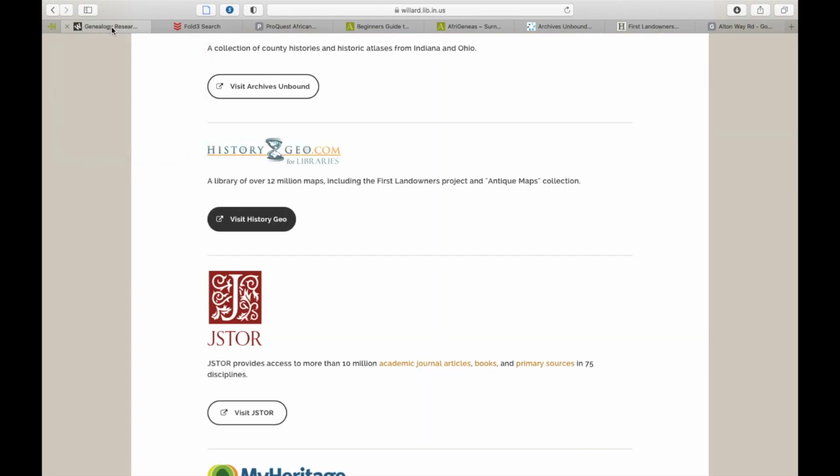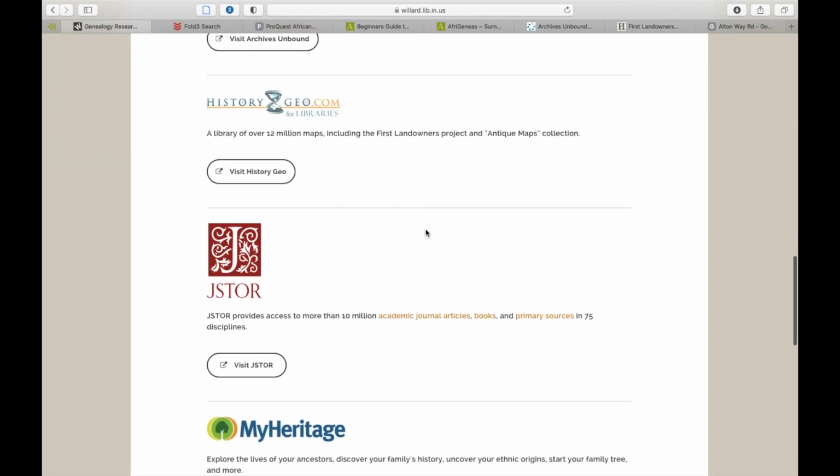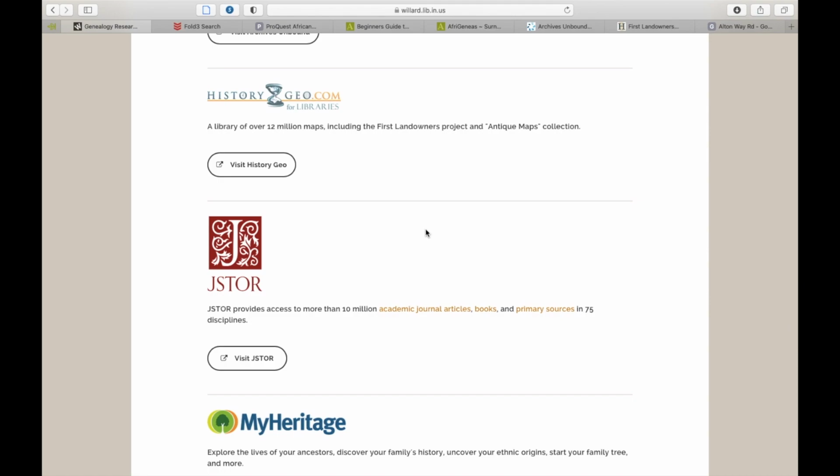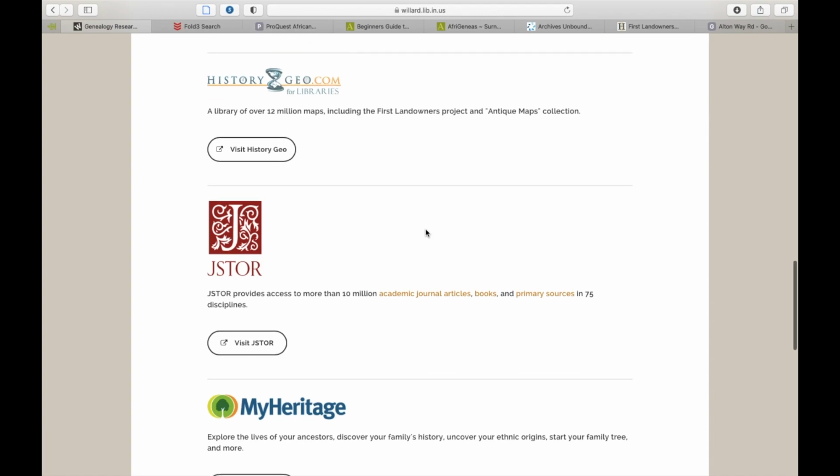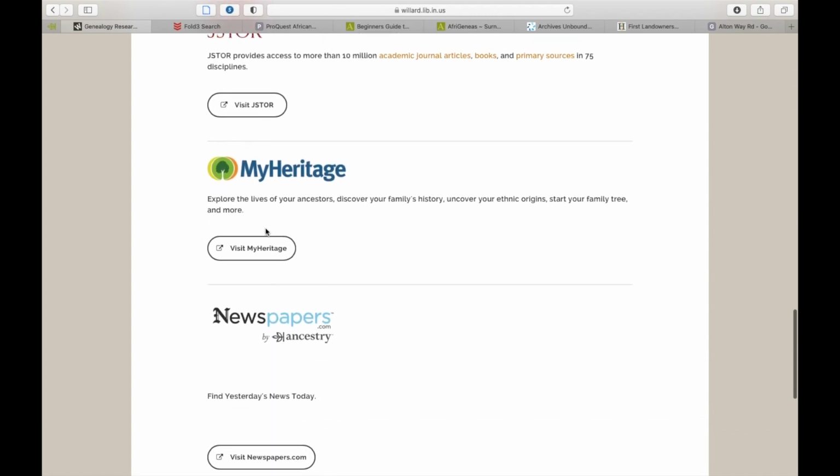We are skipping JSTOR for now because it is another one of those that are only available in the library. But if you get a chance to come in and use it, it's similar to Archives Unlimited, but with a lot more options and sources. I found a journal here from the 1800s with an article about my family. It's worth checking out. Now, MyHeritage works much like Ancestry with a lot more family trees.